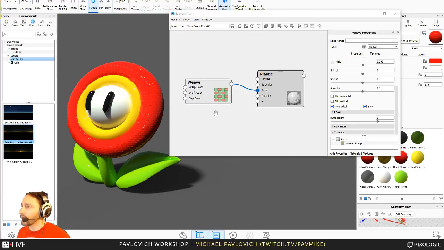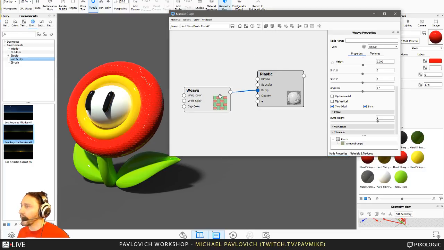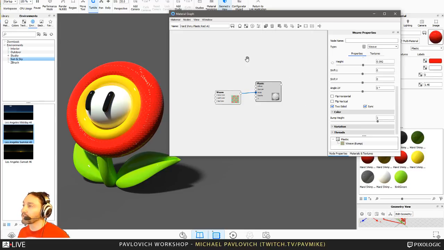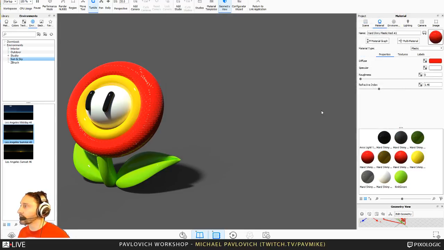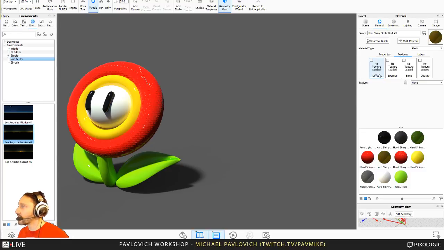Okay, so we got that weave here. And we can change the color, but I don't think I want to, and then you could pass that in the specular if I want. So anyway, that's how you could use it. And if you want to do more complex stuff, you can definitely go into the material graph. But for this particular one, like if we take this yellow one here, all you got to do is go to the textures tab, and in the bump, you can load in a weave.